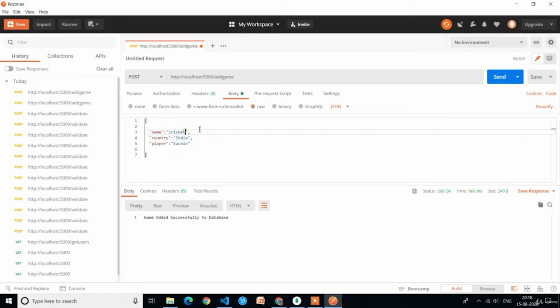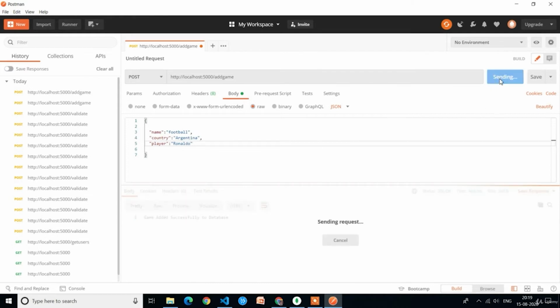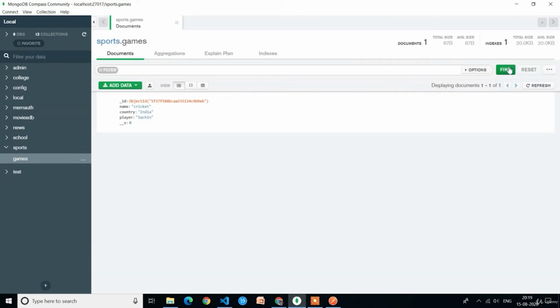So I will add the second game as football. And I will write the country as Argentina. And I will write the famous football player as Ronaldo. Once again, I will click the send button. Here you can see we got the output game added successfully to database. Now I will refresh the MongoDB once again. Here I will click the refresh button. You can see here we got the second object with the name is equal to football, country is equal to Argentina, player is equal to Ronaldo.